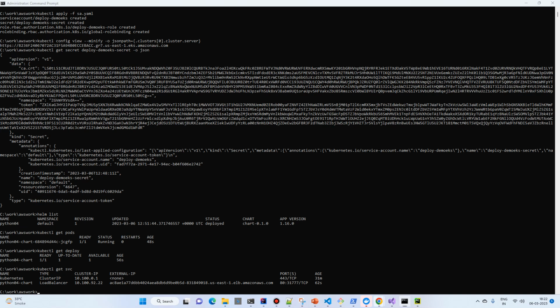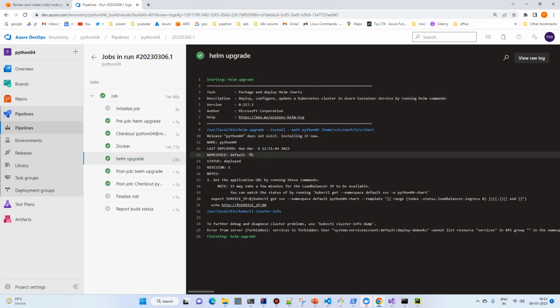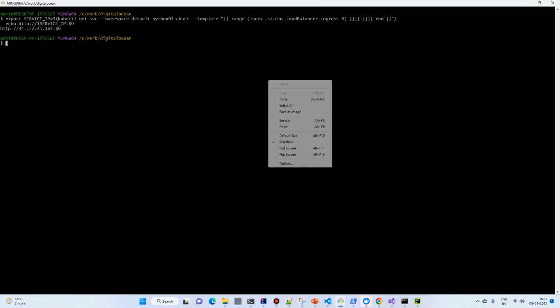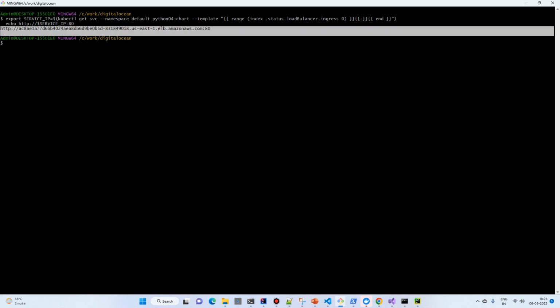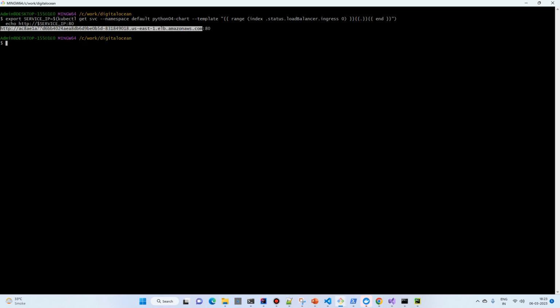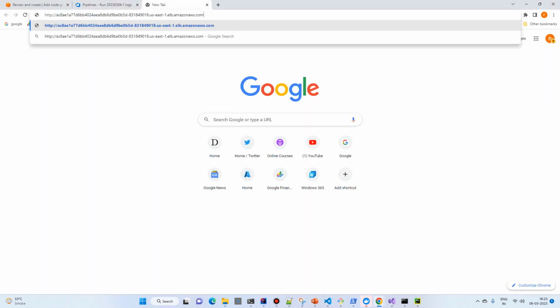What I will do is I will go to the pipeline and just copy this portion and go to the browser and just paste it. So this is the URL. You can omit the port 80 because it's the default port, and go to the browser and slash hello and try. Yes, we got the message for the endpoint.